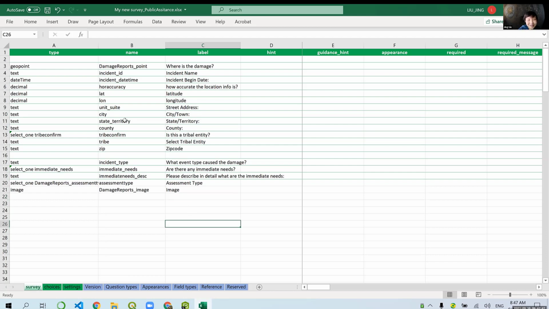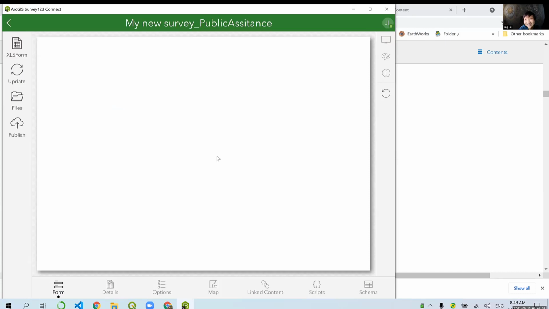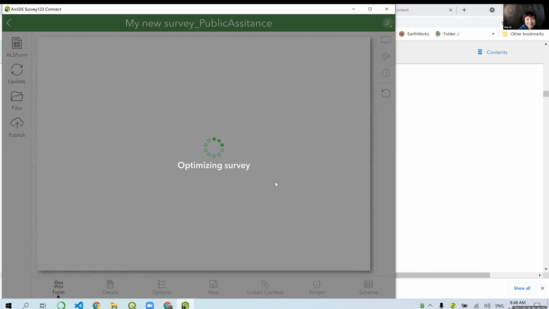The first set of questions collects the location, and the second one just collects what event and immediate needs, describe in detail, and which software, which app you use to collect this assessment, and then give me an image. So let's save it and close it. And you can see it automatically updated. Automatically updates my survey.